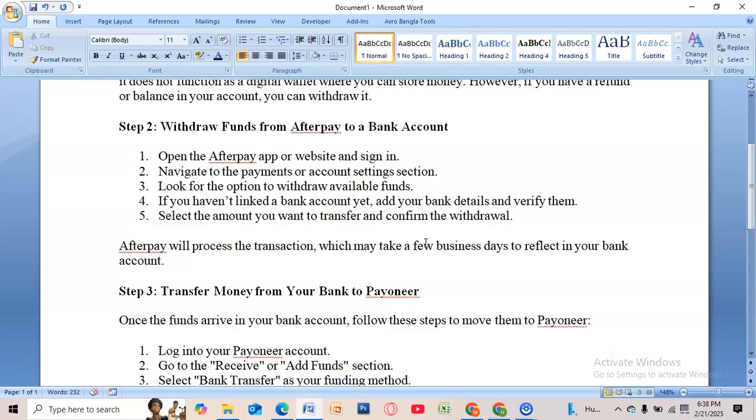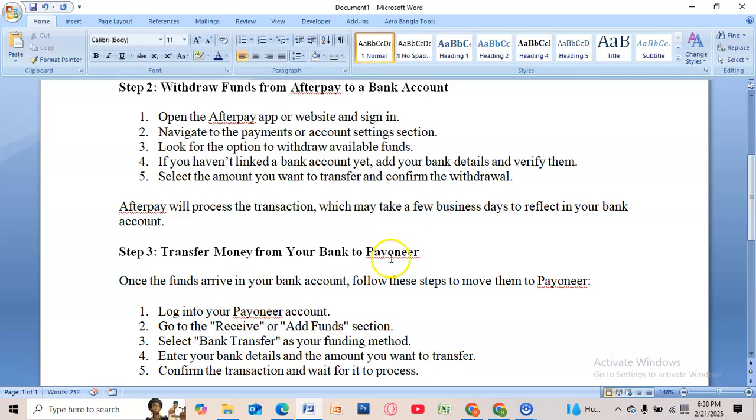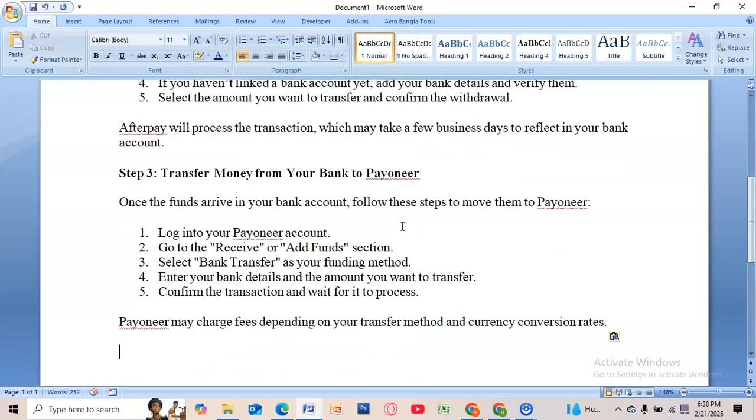If you haven't linked a bank account yet, add your bank details and verify them. Select the amount you want to transfer and confirm the withdrawal. Afterpay will process the transaction, which may take a few business days to reflect in your bank account.